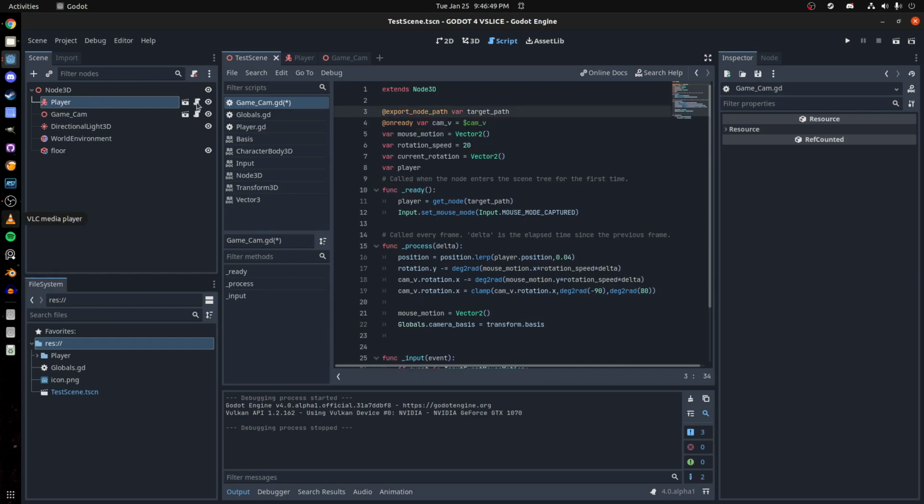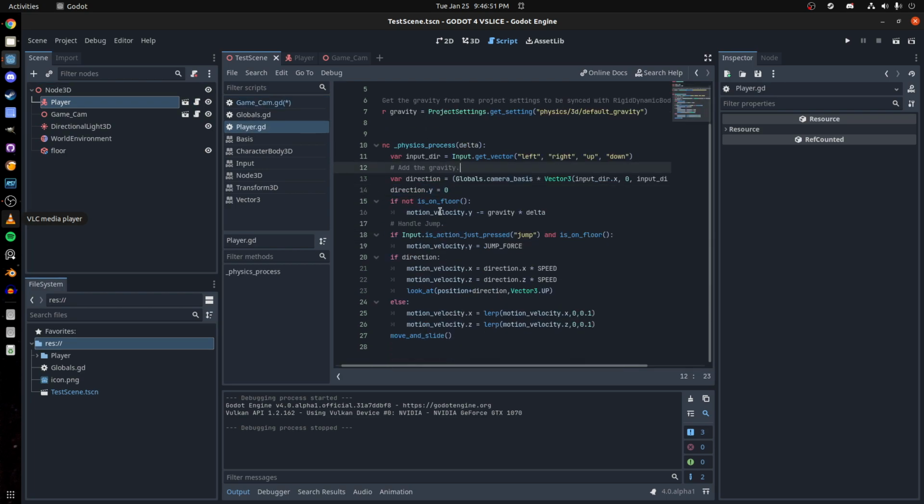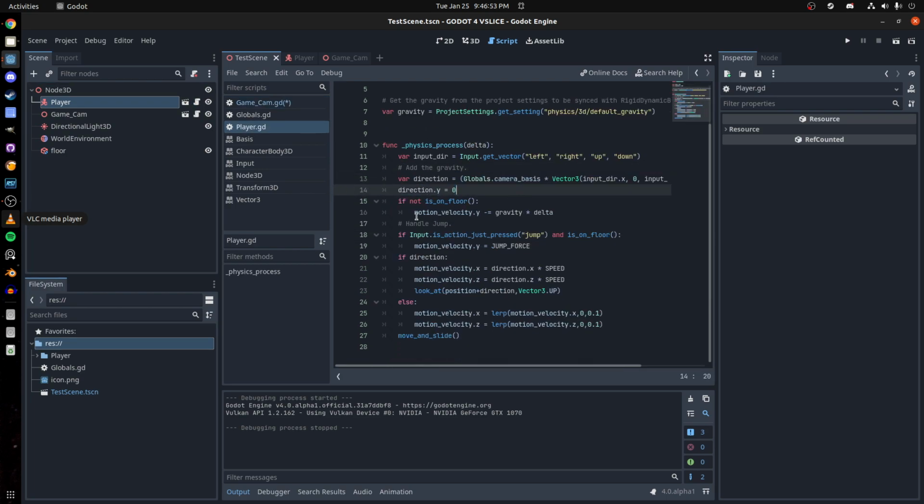And let's go back to the player again. So in the player now, instead of assigning a velocity to the move and slide, the move and slide is just a single method that you call. But now you have a motion velocity. This is what you assign the velocity to. And then move and slide just uses whatever you have set as the velocity here.